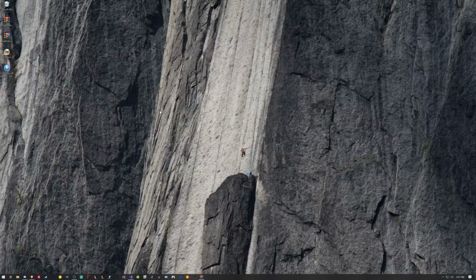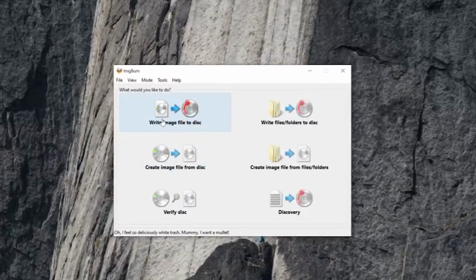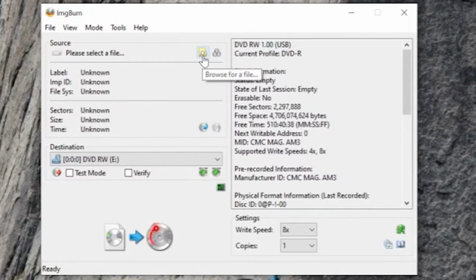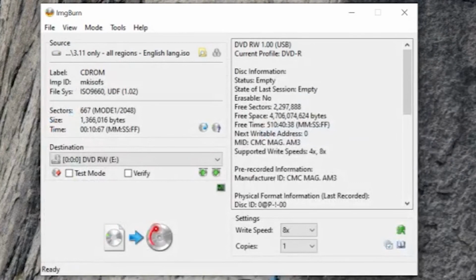The next thing that we need to do is to burn this image. So we're going to use ImgBurn. Open this up. And you want this first option here that says Write Image File to Disc. Click on that and then look for the small browse for file icon up here. Click on this and we're going to navigate to our image.